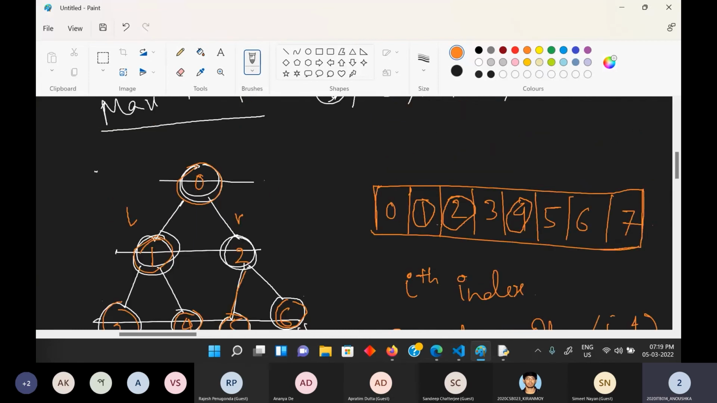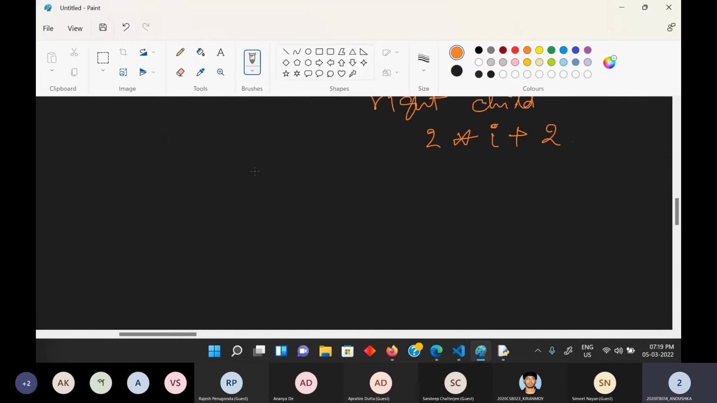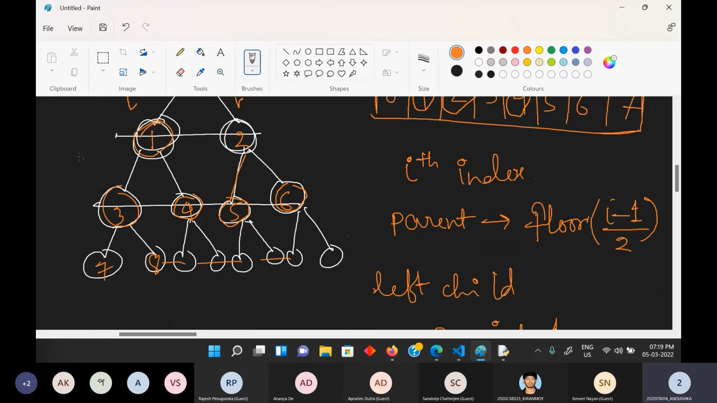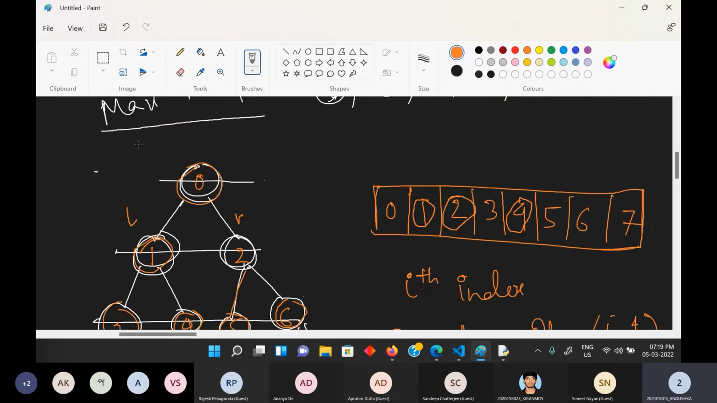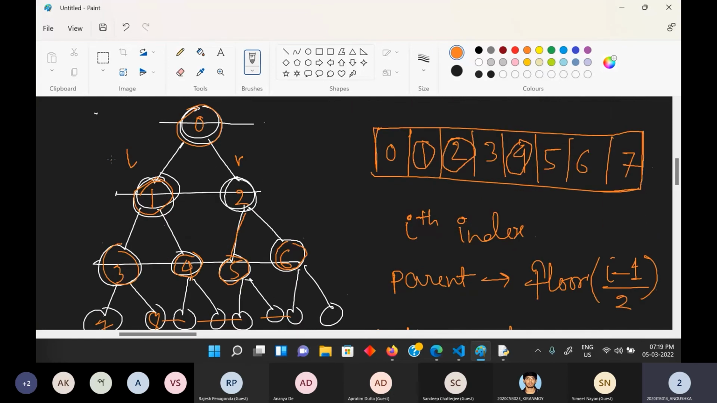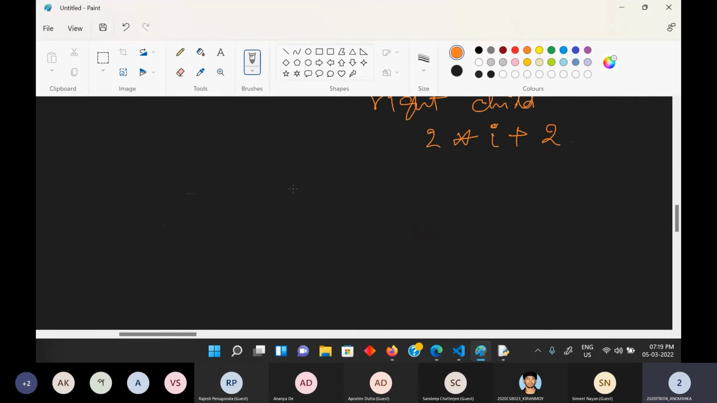Now you know how to represent this tree in an array in case of a heap. Also, what will be the height of this heap? The height of the heap will be log of n because it's a complete binary tree. For n number of nodes, the height will be log n base 2, since each node has 2 children. Now we want to know how to insert an element in this heap.